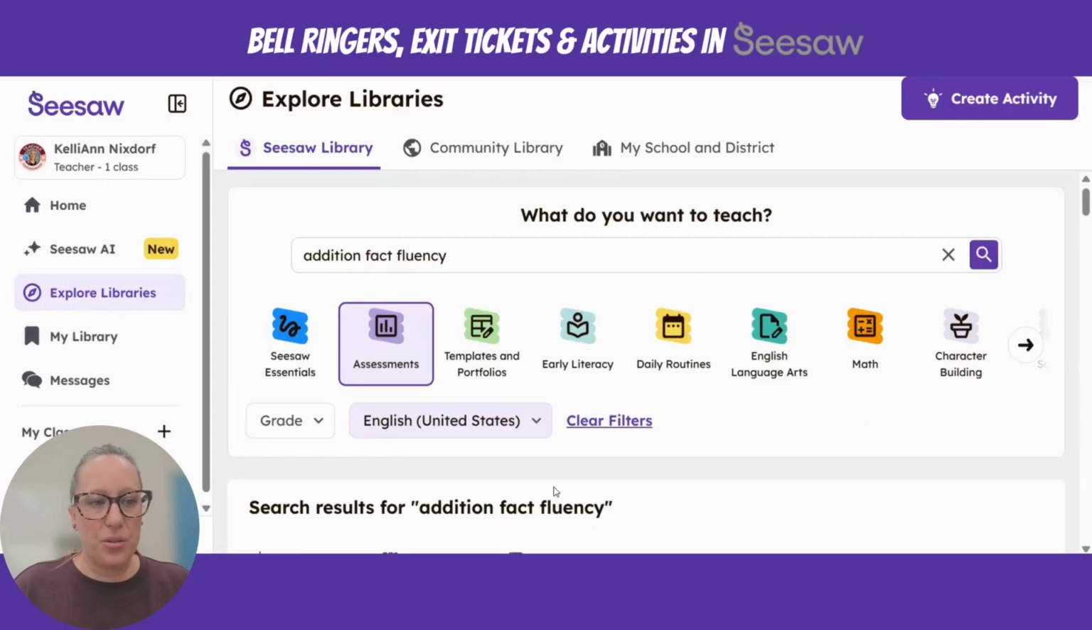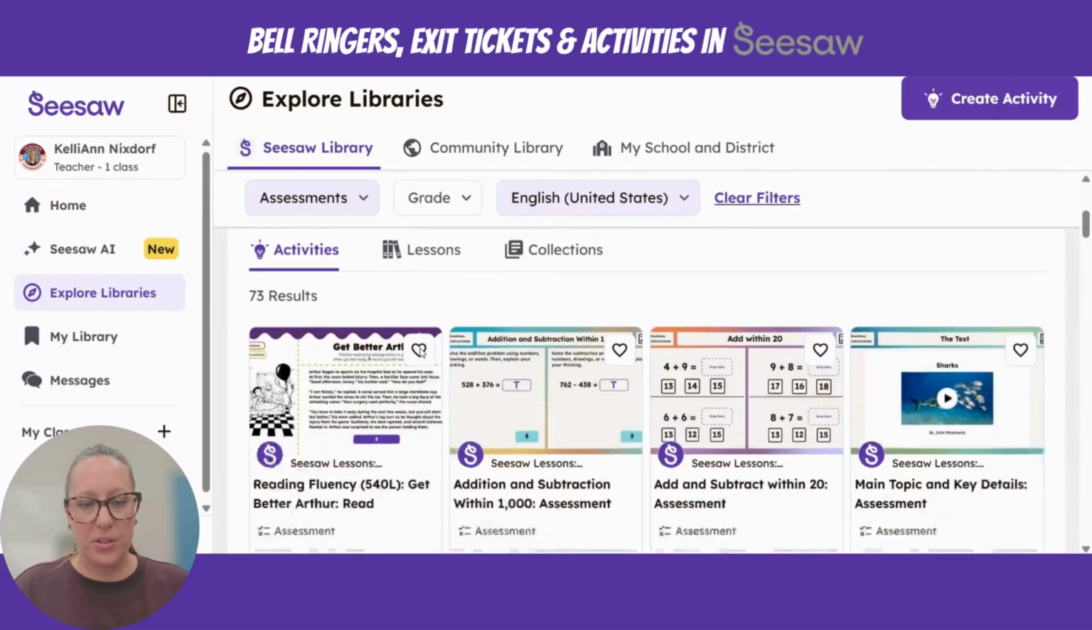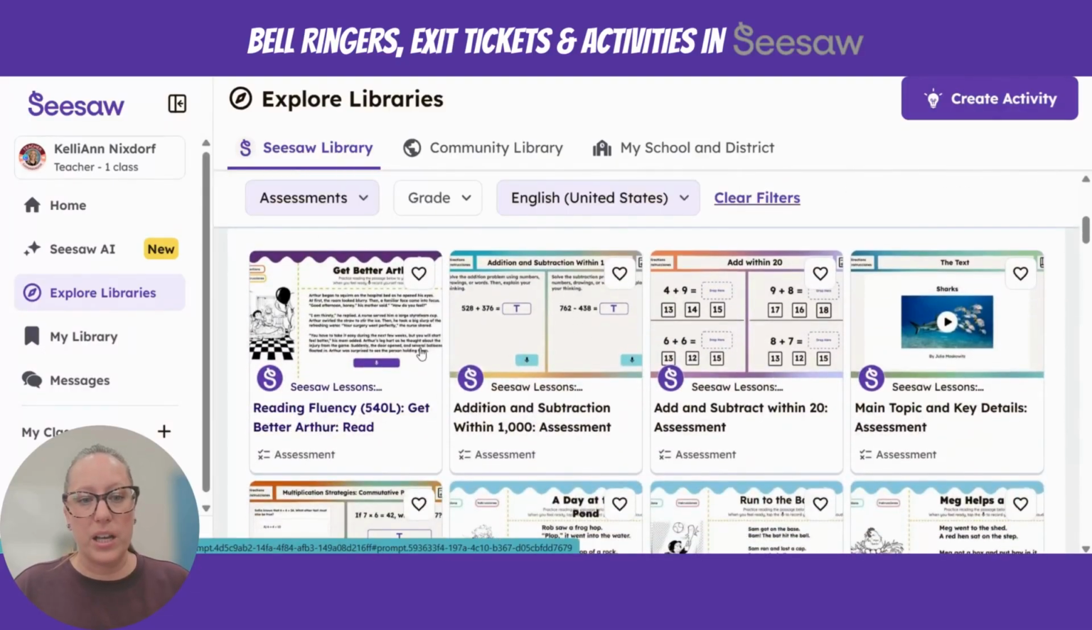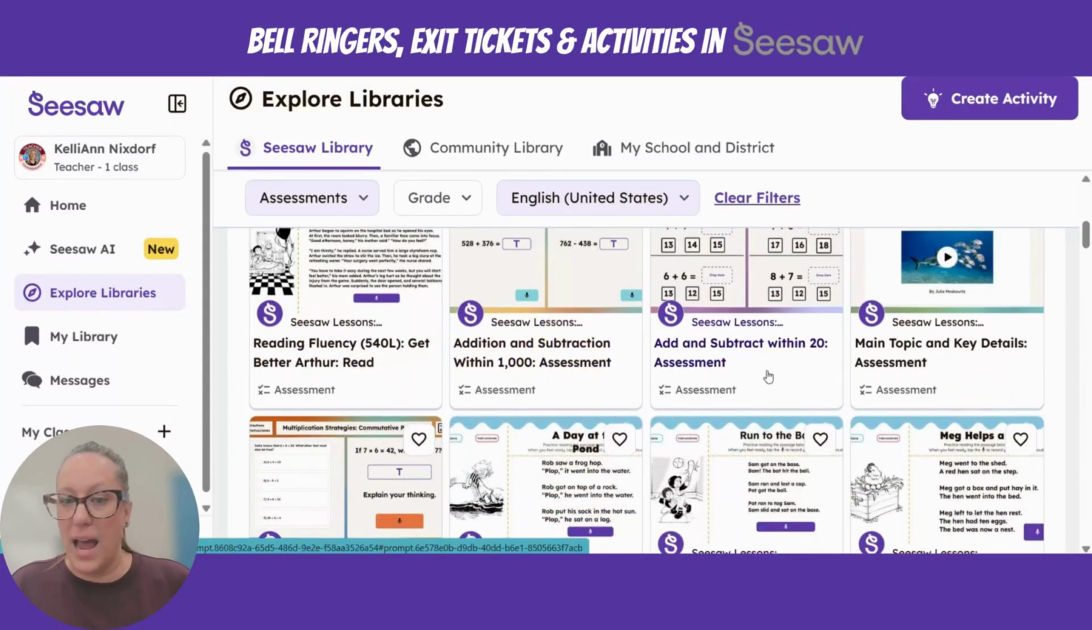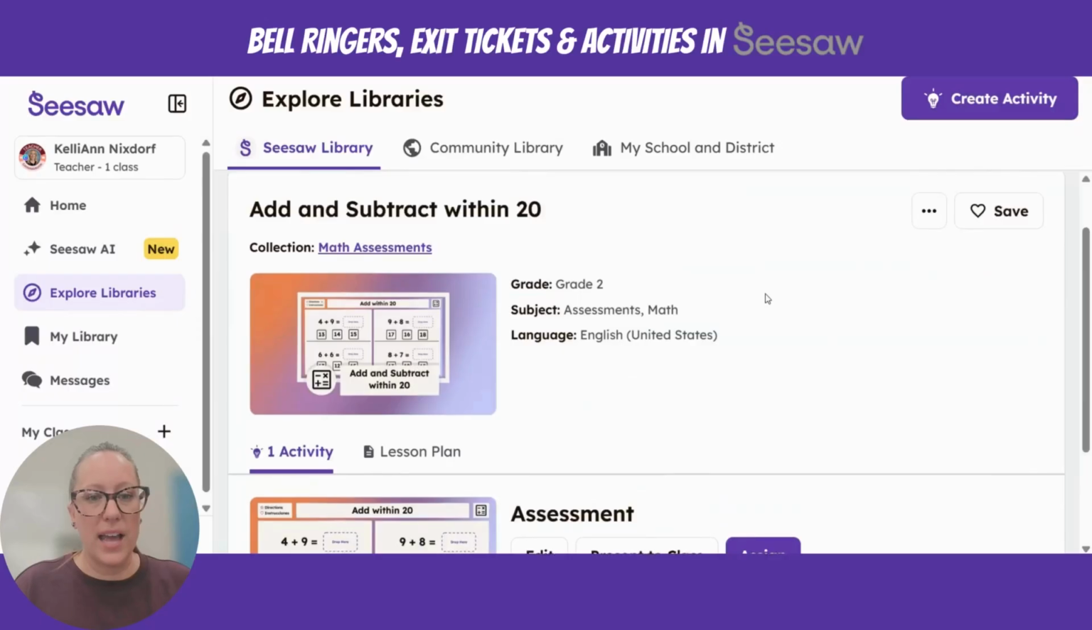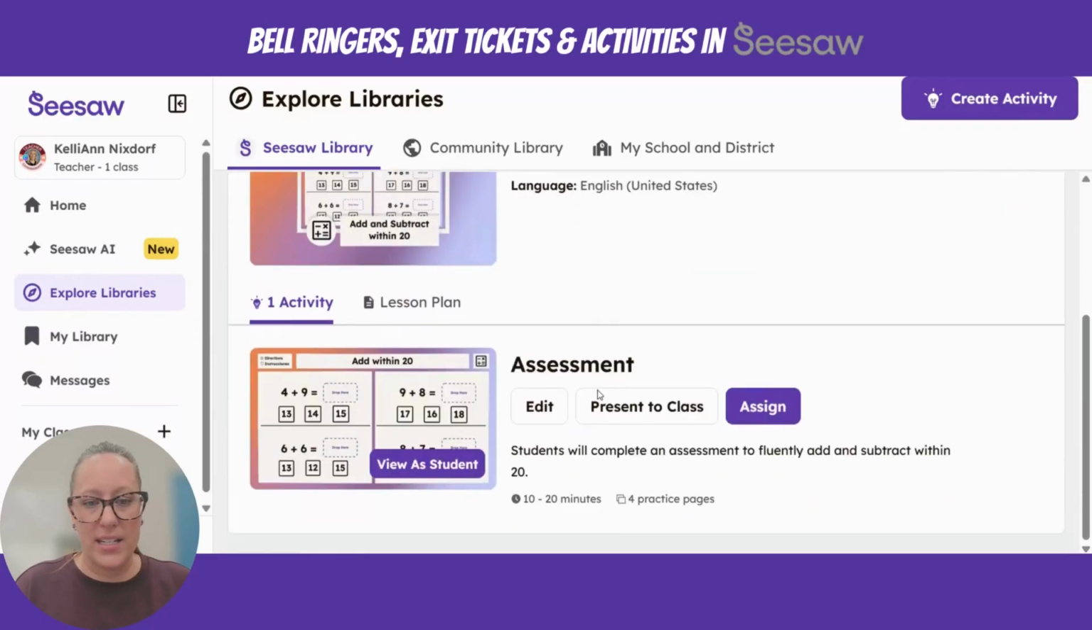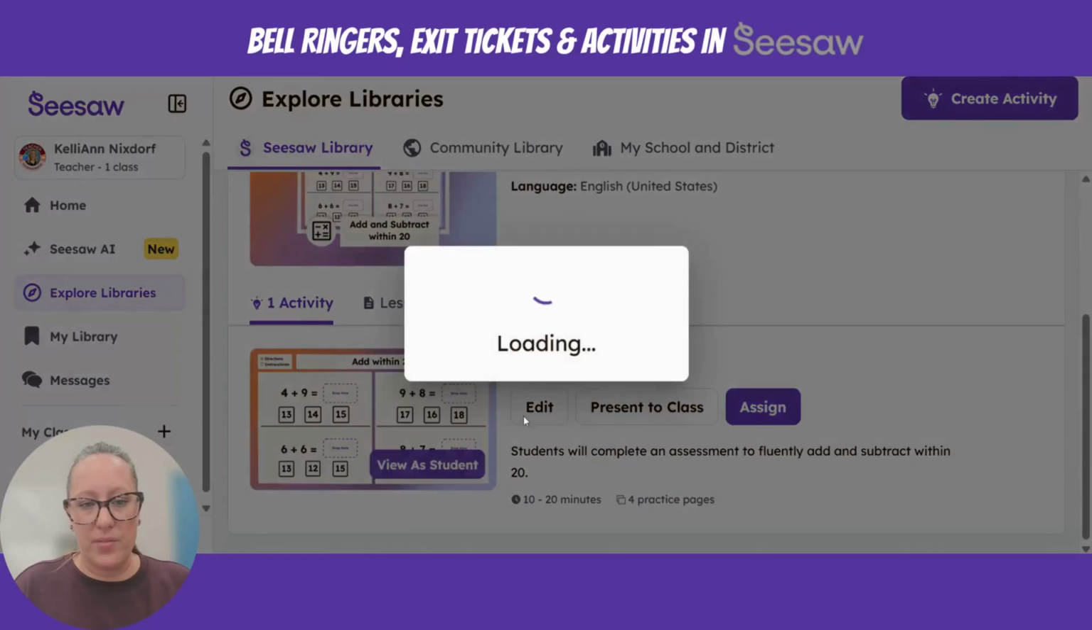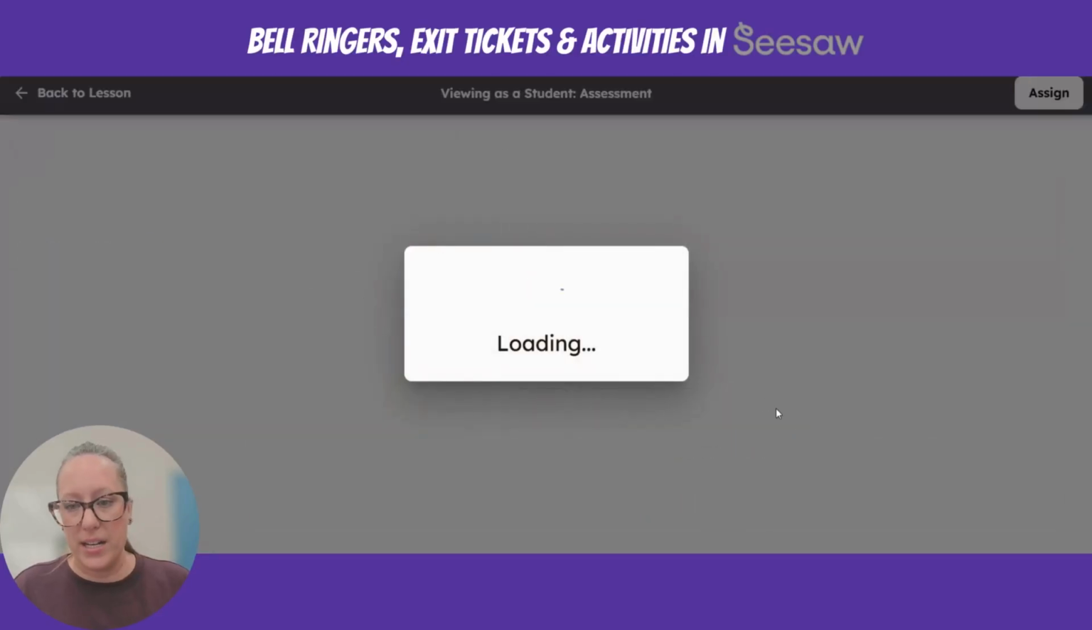If you head back to the Seesaw homepage, explore libraries, we can quickly search for addition fact fluency using the assessments filter, and that's going to give us a really quick glance at some pre-made assessments that are intended to be assigned to students and completed quite quickly. They'll be already set up so that there are correct responses, add and subtract within 20. So again, we can see that there's just one activity here, and we can preview it as a student, or we could edit it. We can assign it to our class.